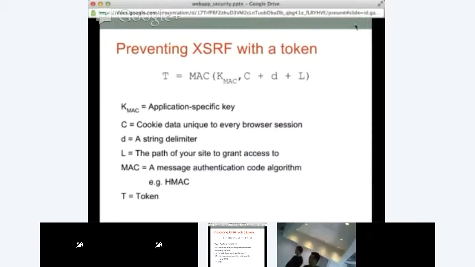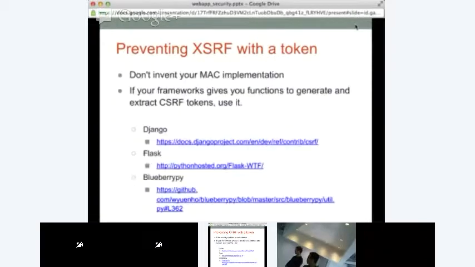So that's a lot of words. Good thing is, most frameworks already do that for you. And I have to plug Blueberry Pie because I wrote it. But if you're using Django, there's a link there. Click it, find out what it does, how to use it. Flask, same thing. Don't invent your own MAC implementation, in case you have to do something that these frameworks don't take care of for you, or you're not using one of these frameworks.